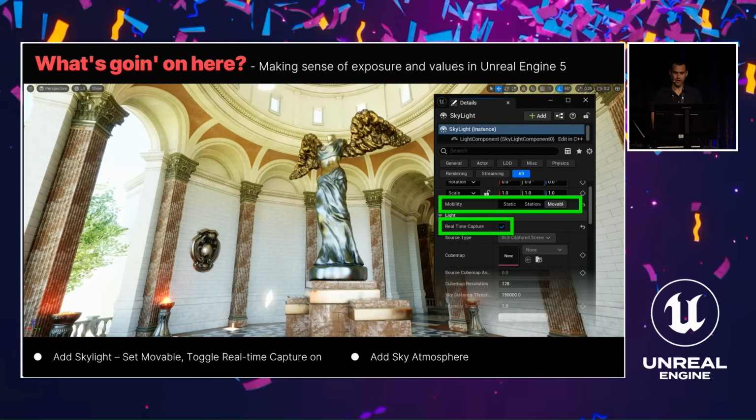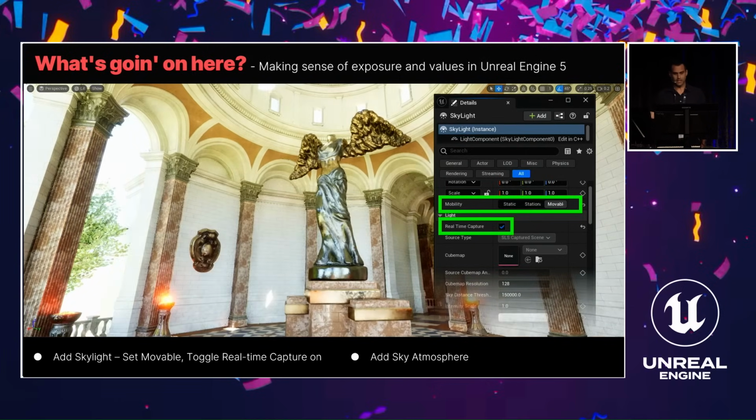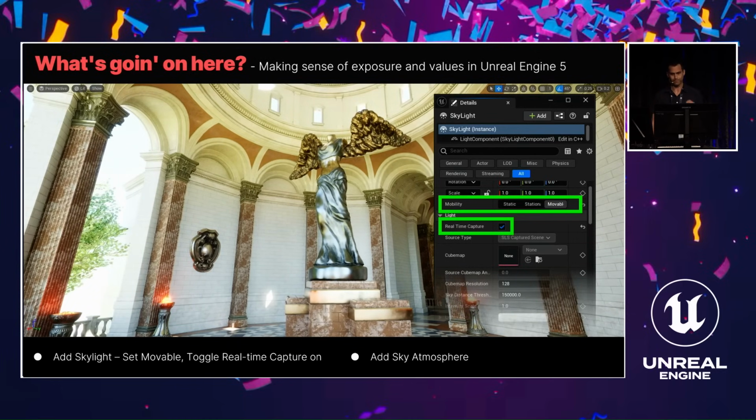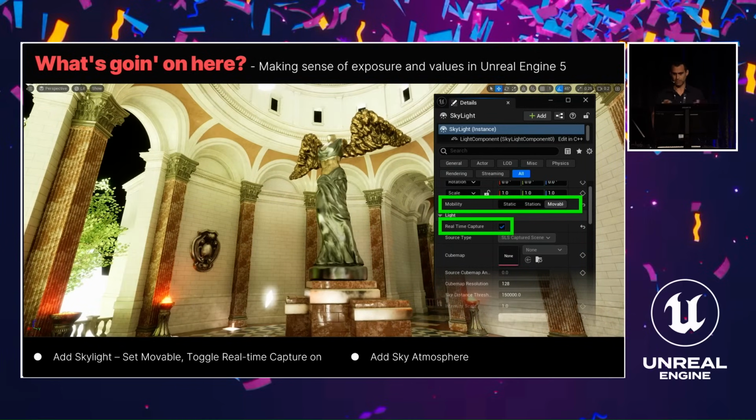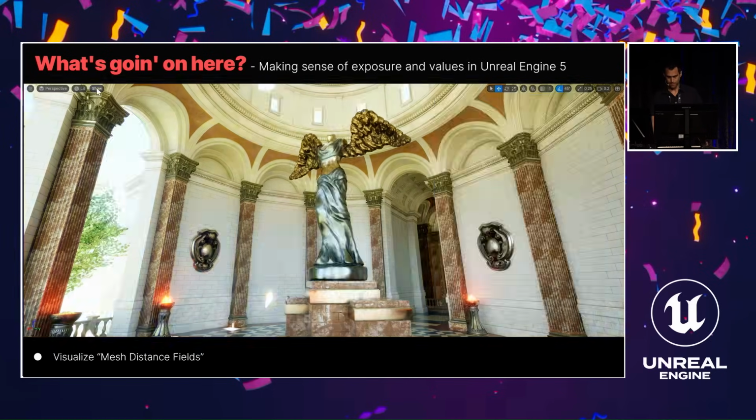All right, so let's get back to lighting. We have our directional light. Now we need to add in a skylight. We need to set it to movable and turn on real-time capture, and then add a sky atmosphere. You can see that already we get a little bit more unified. Notice the bounce light and how the scene comes together.